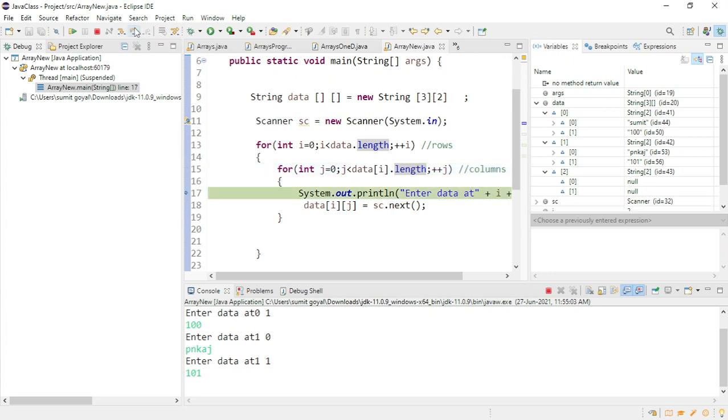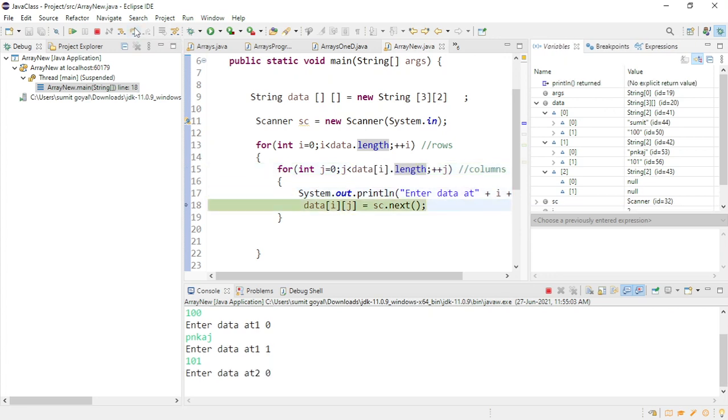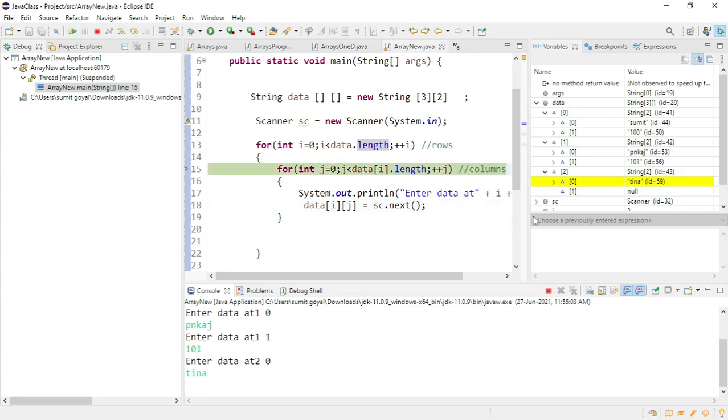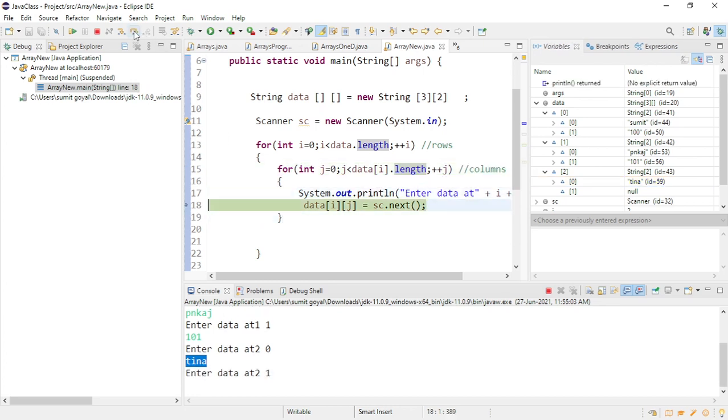So now again enter the value at 2, 0. So once I will enter the value at 2, 0, let's say one name, right? So once if I hit enter, so you can say at 2, 0 Tina will be present, right? So whatever the name you are writing here, this next method pulls that name and places it into your array. So this is how it is working. And now it will run one more time. Data of 2, 1. Enter the data at 2, 1. So let me say roll number 109.